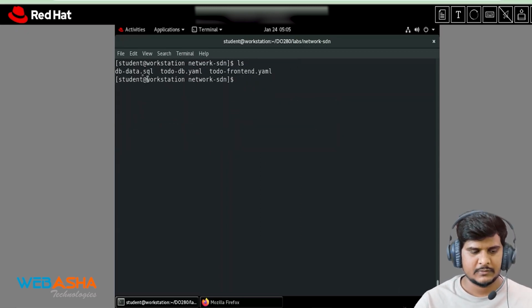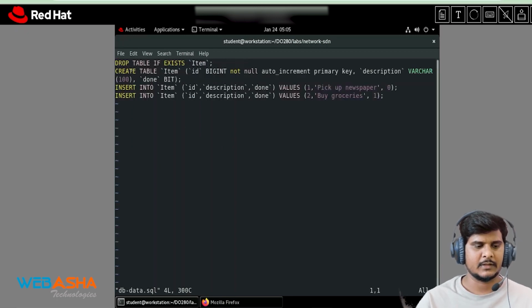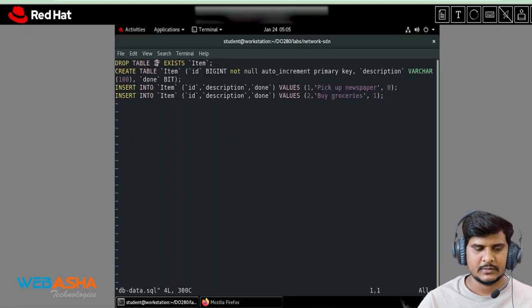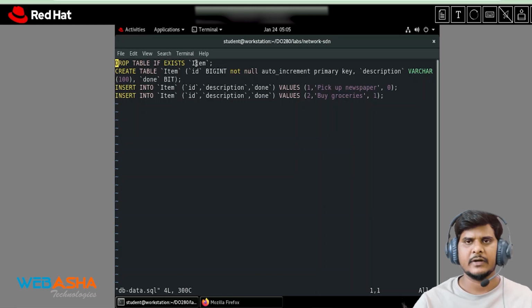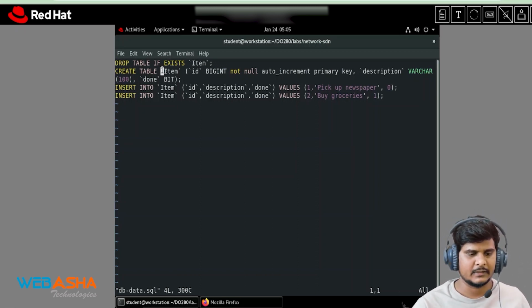For that, we have some sample queries. If you notice these queries, what exactly do we have? We simply drop the table if it exists with the name item. It means we are deleting that table with the name item, and then create a new table with the name item, and then add these values: pick up a newspaper, buy some groceries and all those things.